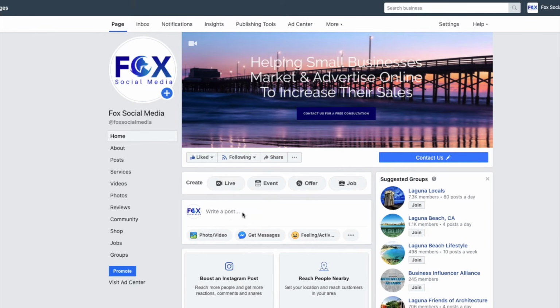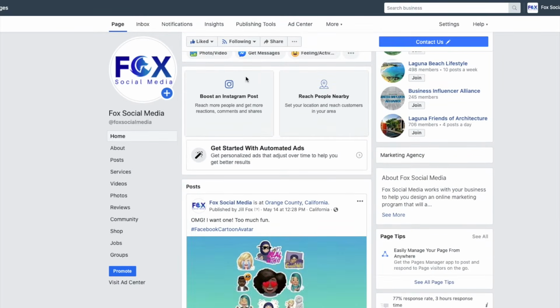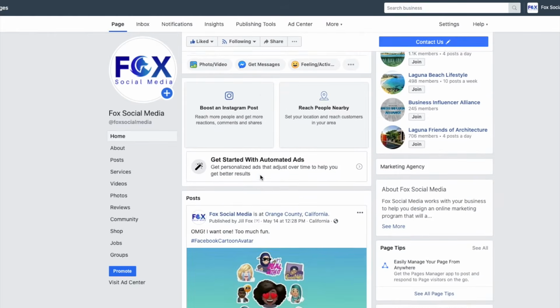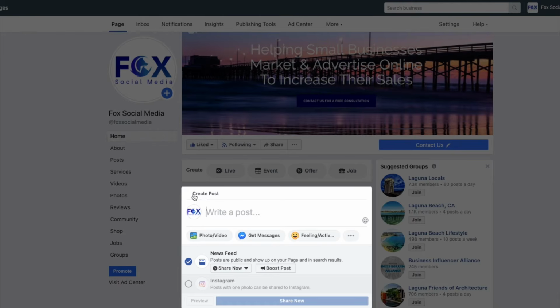You see where it says write a post. This should be right near the top. Sometimes they put a little bit of other stuff here. So if you don't see it, scroll just a tiny bit. But where it says write a post, you're going to click in it till this pops up saying create a post. The first thing we're going to do is learn about how to post a photo.